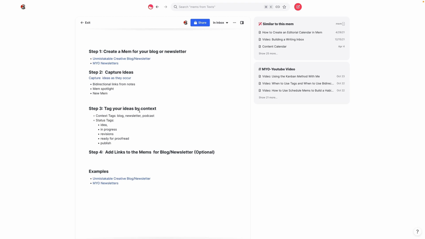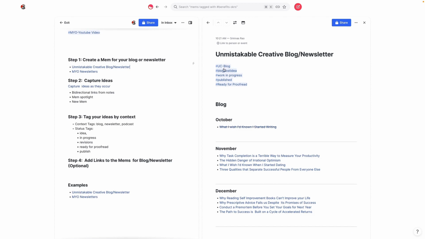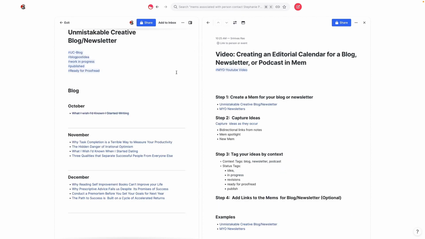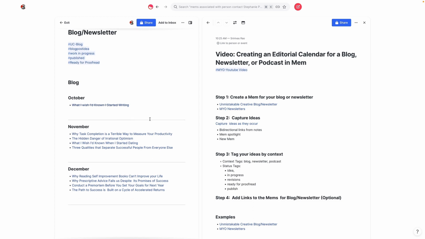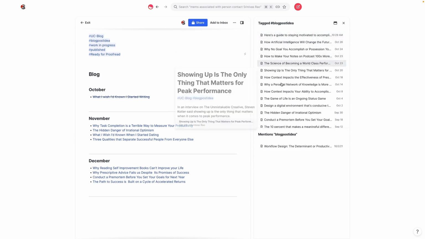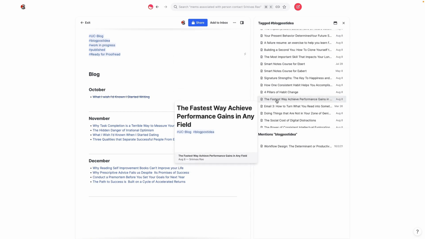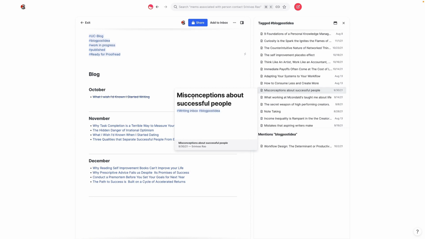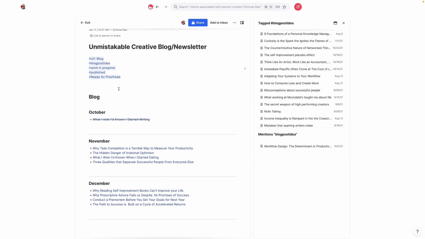So for example, in the case of the blog or newsletter, as you saw, we have a couple of different tags here. So I have blog post idea, work in progress, published, or ready for proofread. And if I click on blog post idea, you can see here that I know where all of these different ideas are, even though most of them have nothing in them. So you never end up having a shortage of ideas.